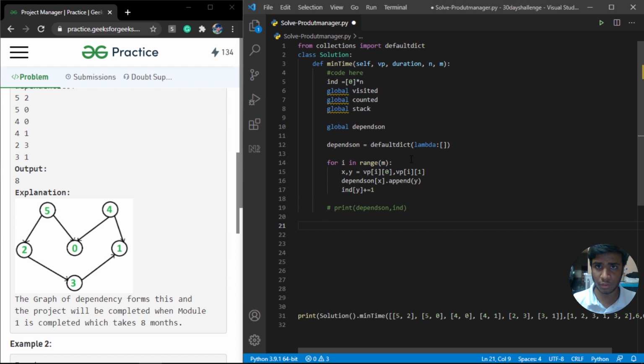Before that, it is giving me an error, right? So I will initialize them. So visited is going to be -1 times n.